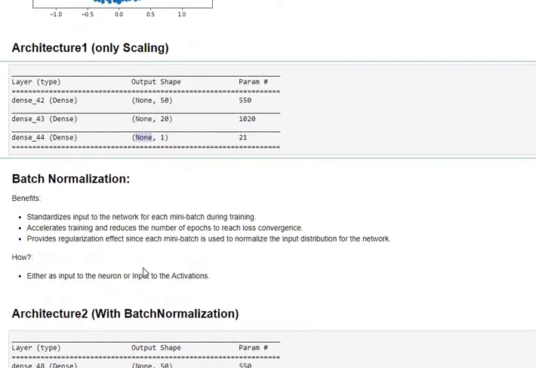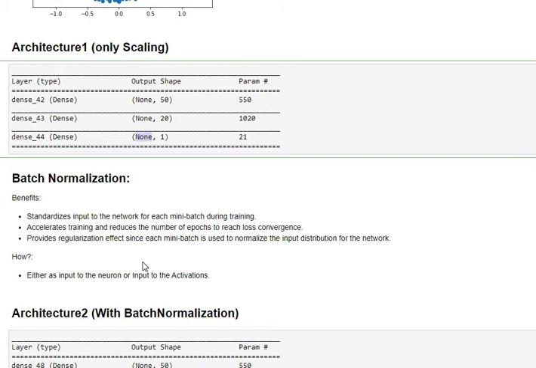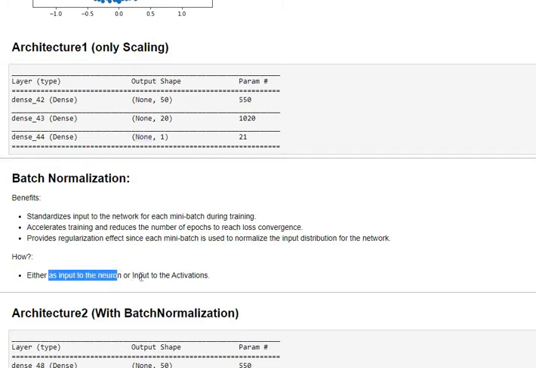Let us now move on and review batch normalization and its benefits. There are two key benefits with batch normalization. One is it accelerates learning, and the second is it provides a regularization effect, since each mini batch is used to normalize the input distribution for the network. And how are we going to use it? We're going to use it either as inputs to the neurons or as inputs to the activation functions.